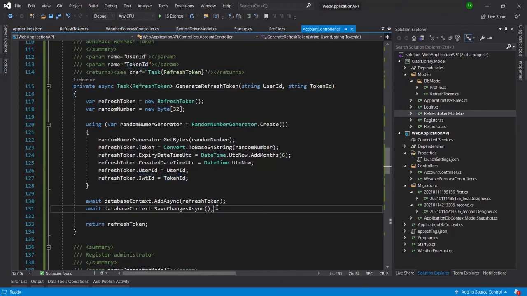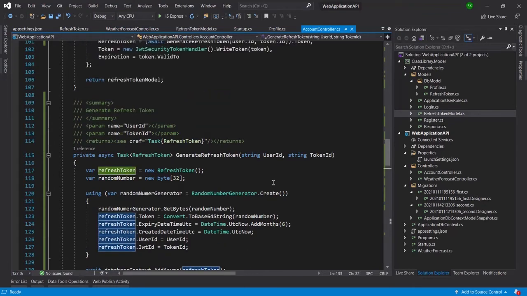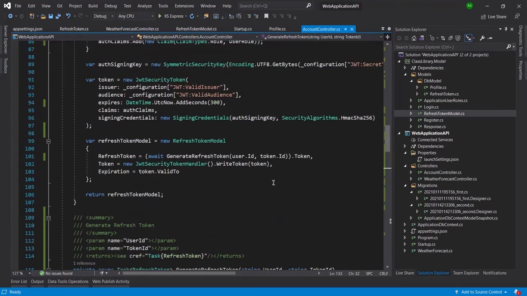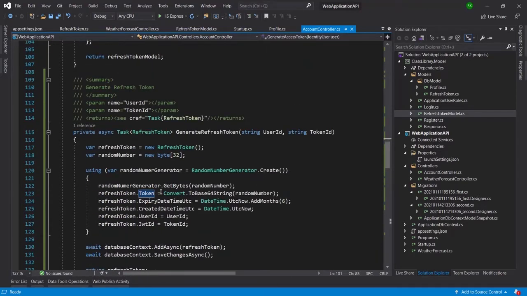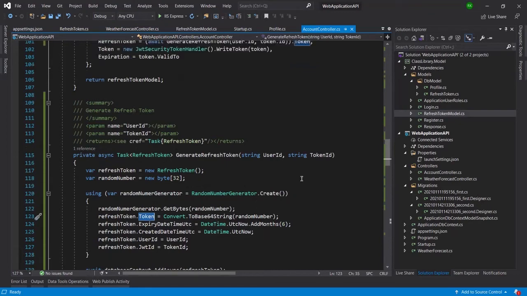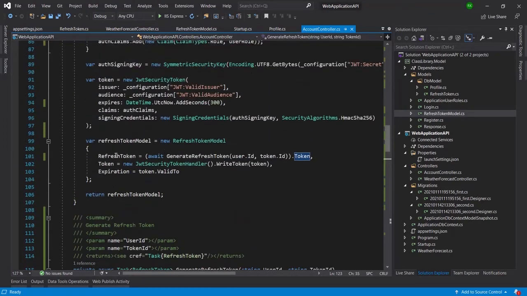Okay, and now these two lines I have used for saving the refresh token into a database. This line will save the refresh token into a database, and this will again return the refresh token which we have created. From there you can see we are extracting the dot token value. This is basically the actual refresh token here, so we are getting that assigned into the refresh token.